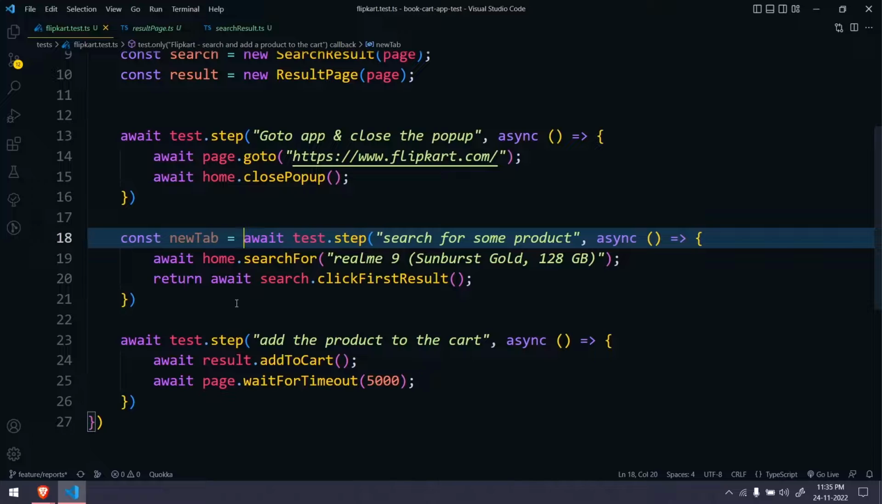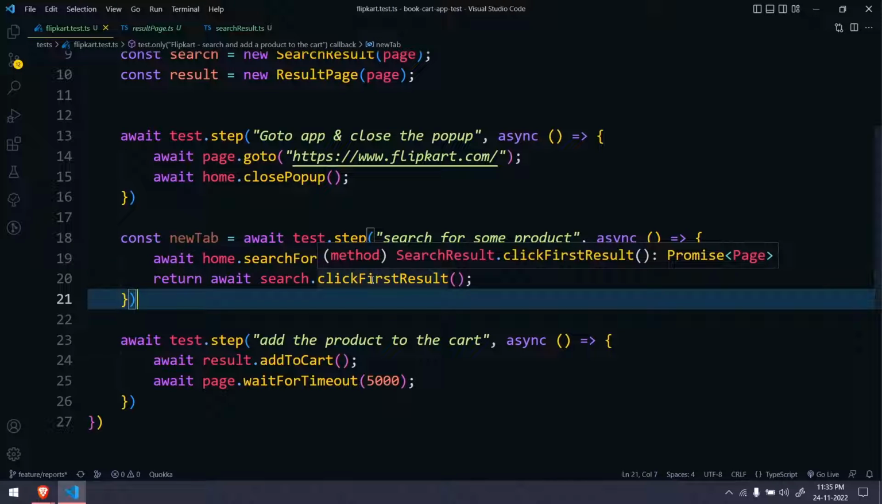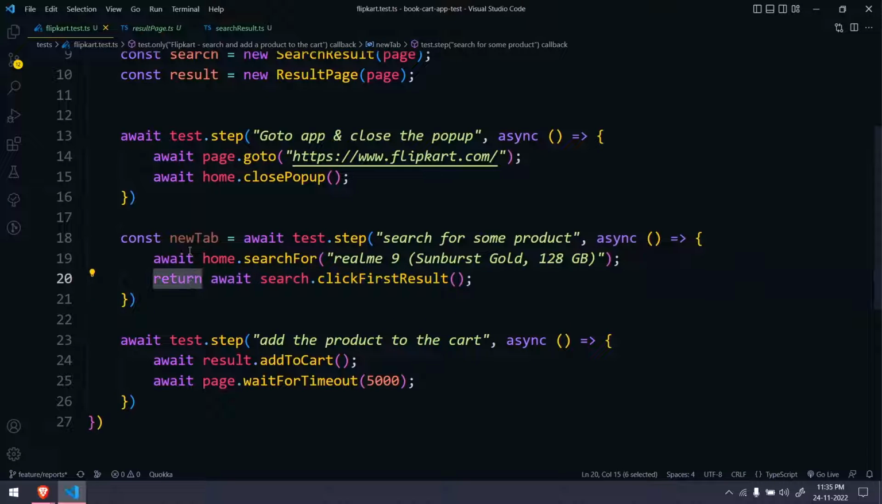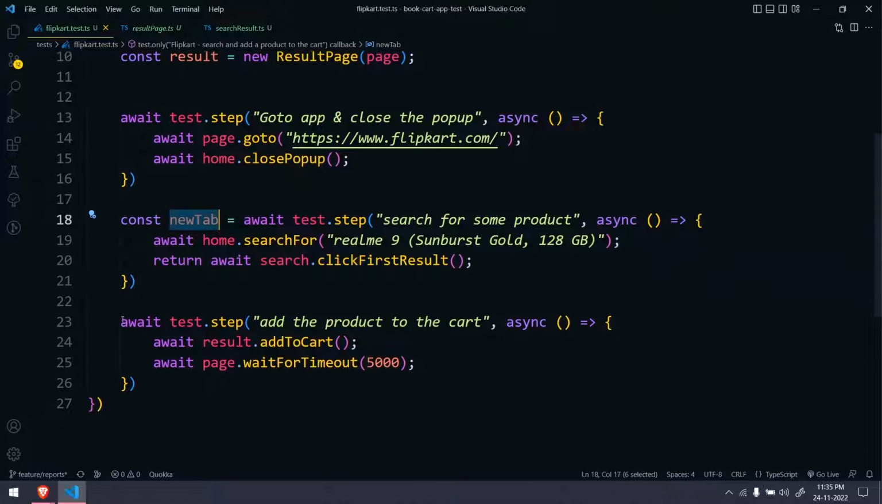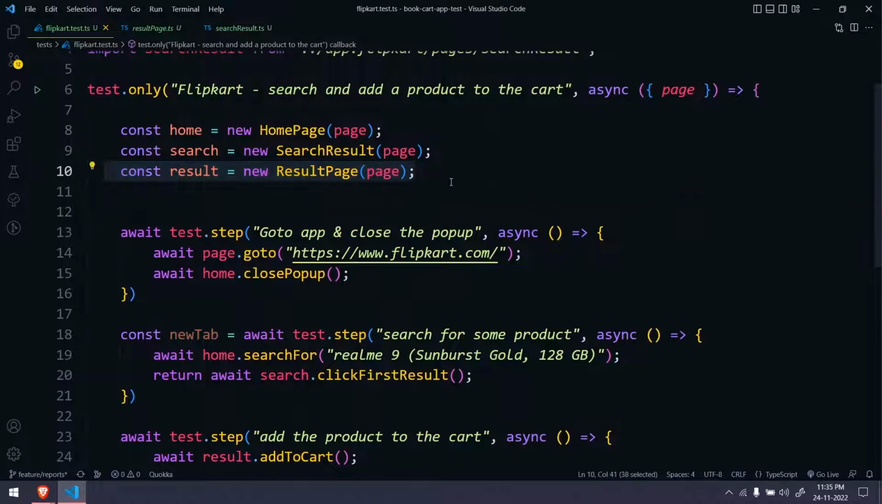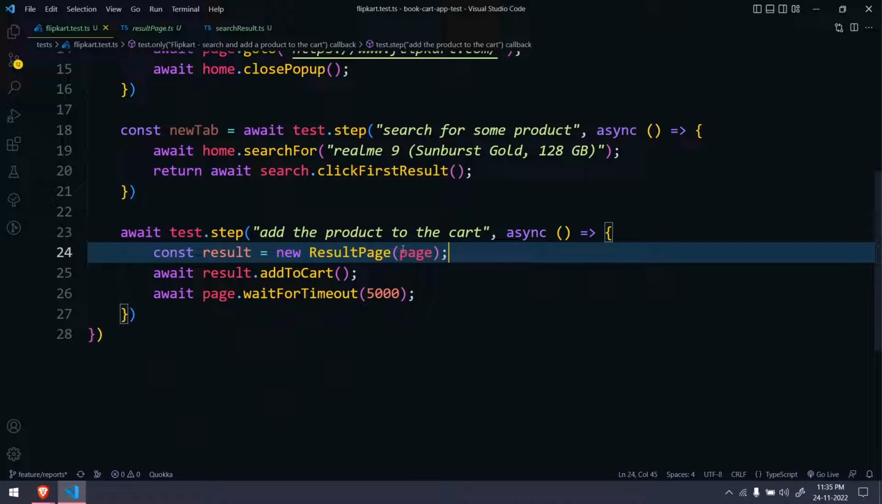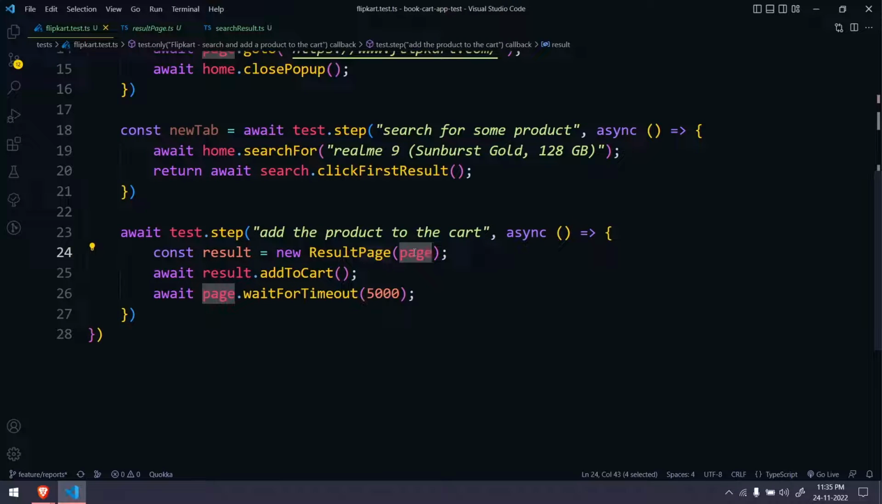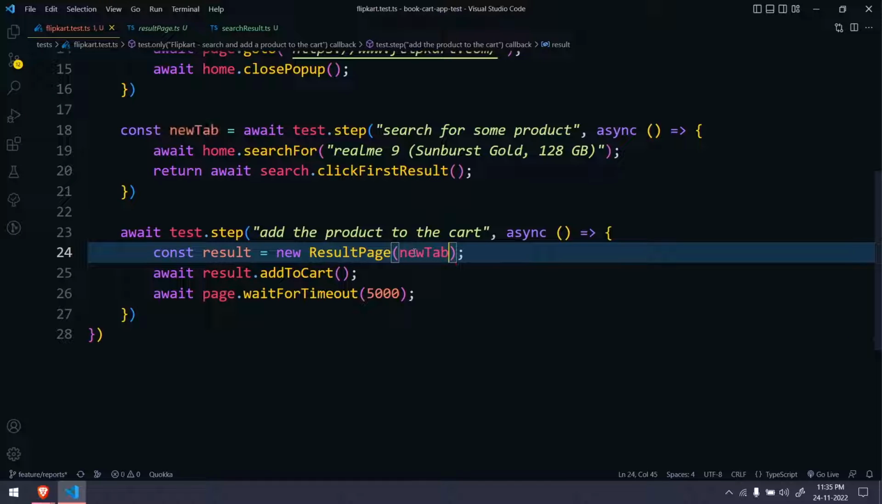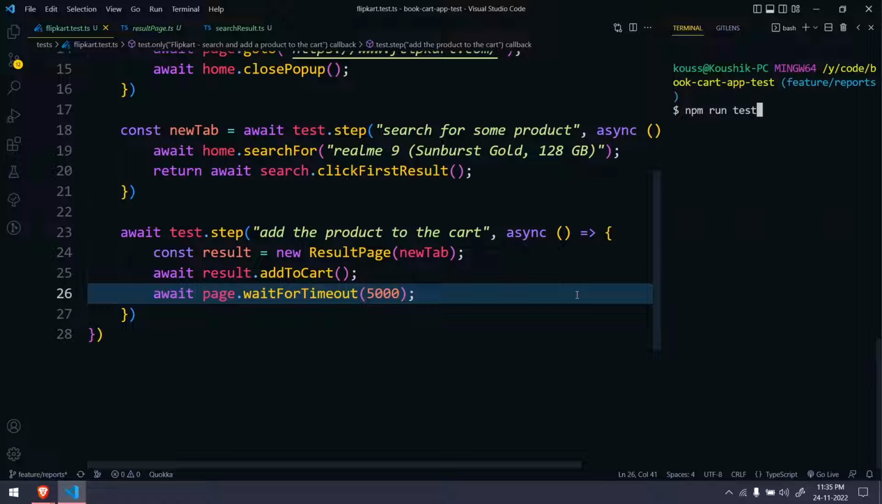Yeah, so here we'll say return, followed by, once we click on the first result, it will handle the promises using the await, and it will return the new tab that we have stored here. And I'm going to remove this line from here and make it here. And here, instead of page, I can say my new tab. Okay, that's it, we are pretty much done. Let me go and run this now one more time.